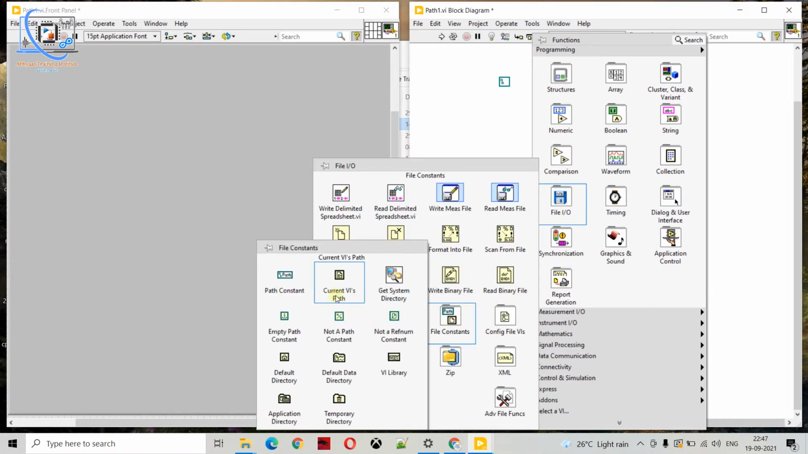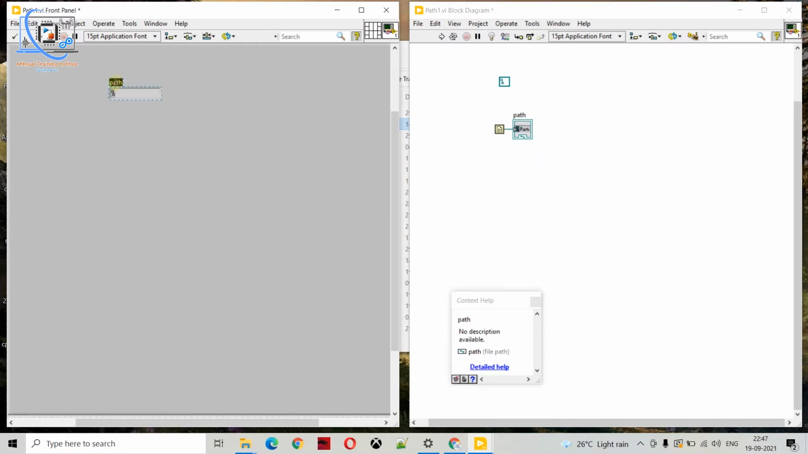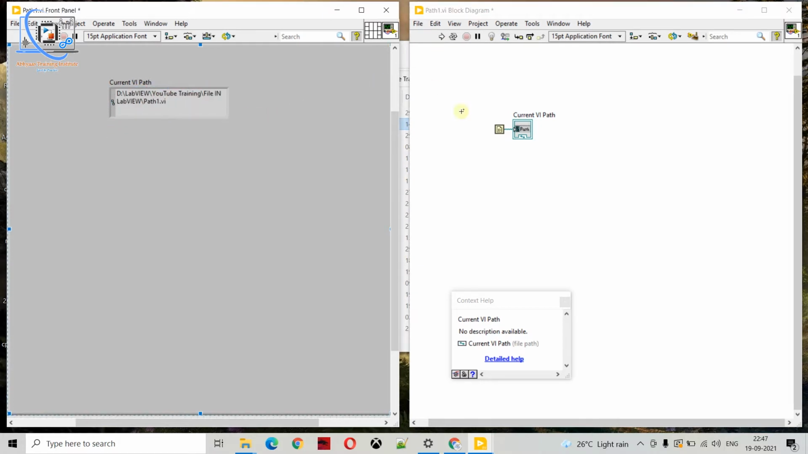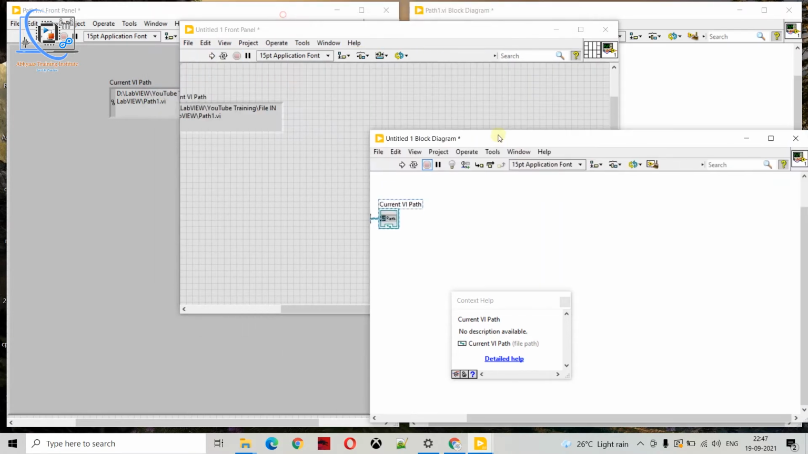Now what we have, which is very important, is the current VI's path. I will go there and create an indicator for this one, and we can name it current VI path, so we remember what we used it for. I'm deleting this one and we can run this code. I have already saved that VI. Let me show you what I am trying to say. I will copy it, open a new VI, and now run that code.